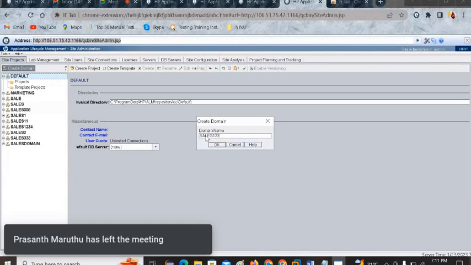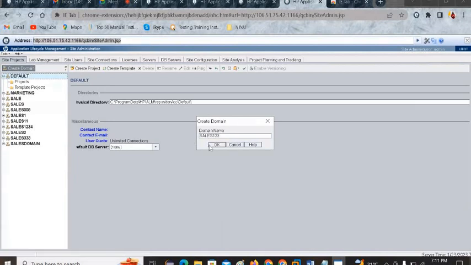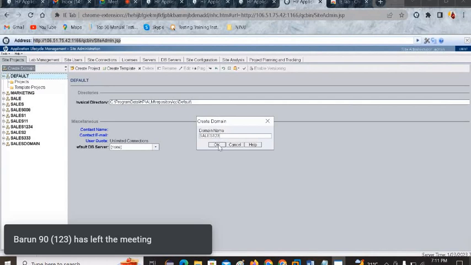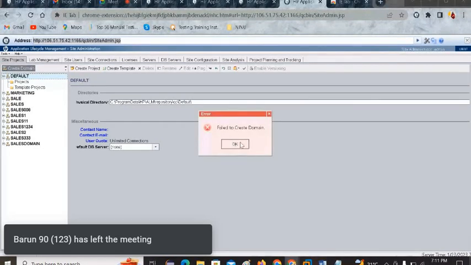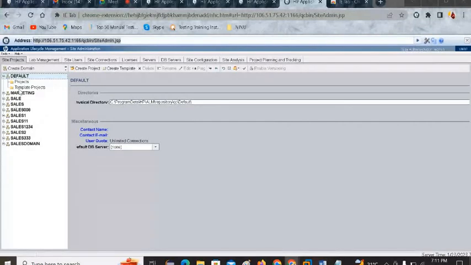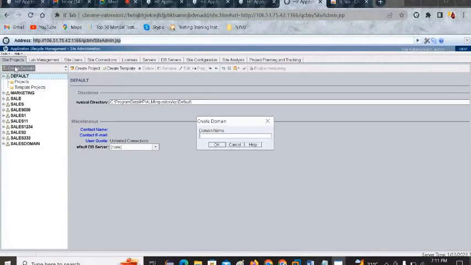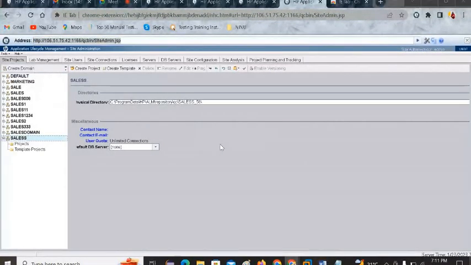I'll give the name as sales 123. Why? Because if I simply give sales, I have already created one here. Last class people have created so many sales domains here. So I'll click on the domain name sales 123. Just give different numbers so that you will remember it. The domain creation failed, so once again I'll create it, give sales, I'll give 2s, and I will click on OK.